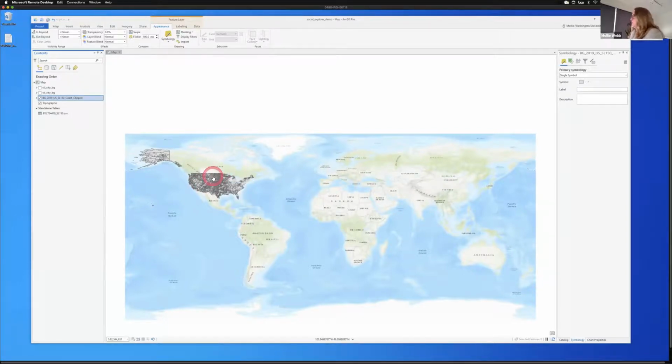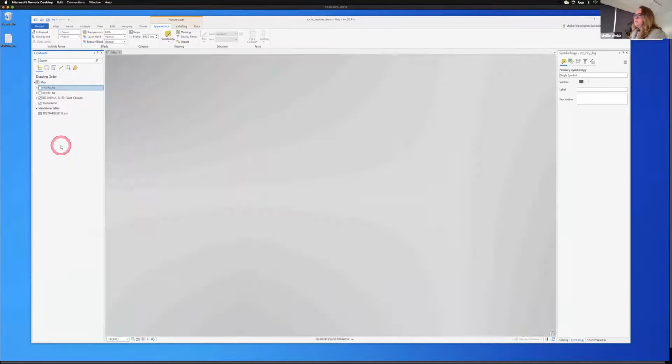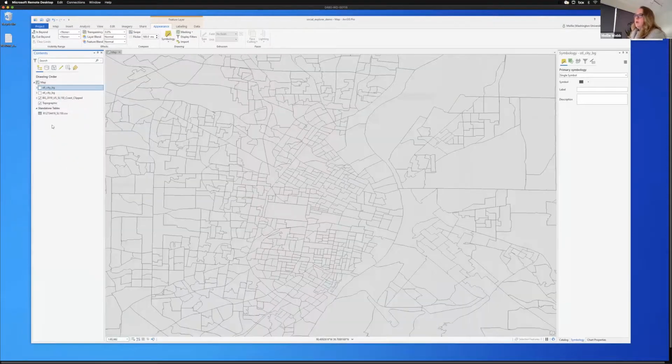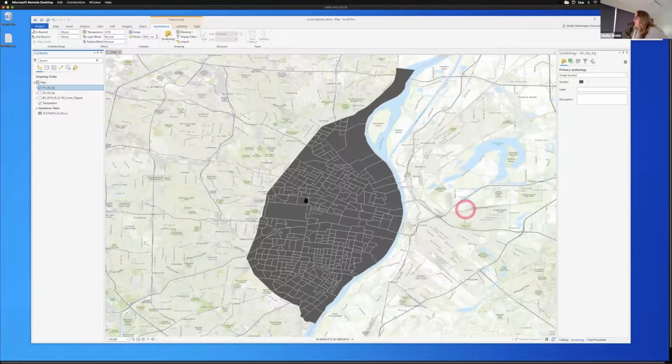So what I did was I used some selection tools that are available in GIS to isolate this huge file to only the block groups in St. Louis City. So that's my layer here, St. Louis City. I'm going to right click and go to zoom to layer. And I'm going to turn off my full block groups and turn on just my St. Louis City block groups. Okay, so I've got my block groups here.